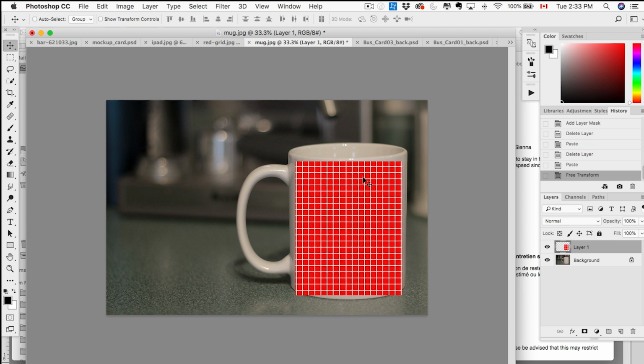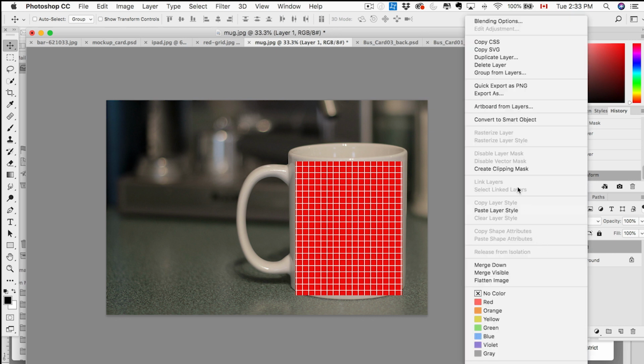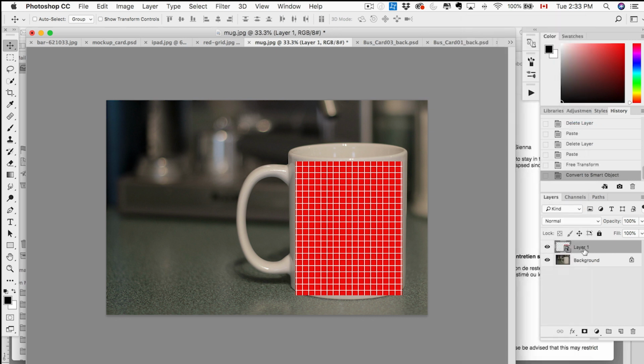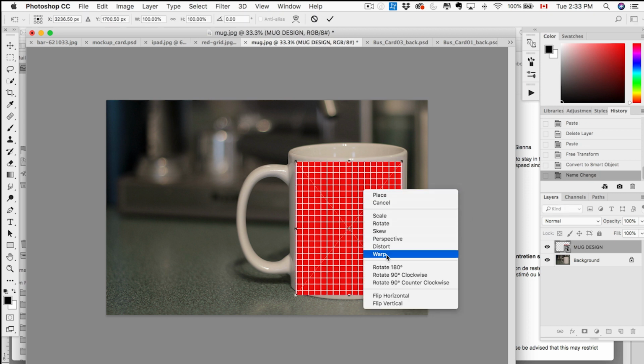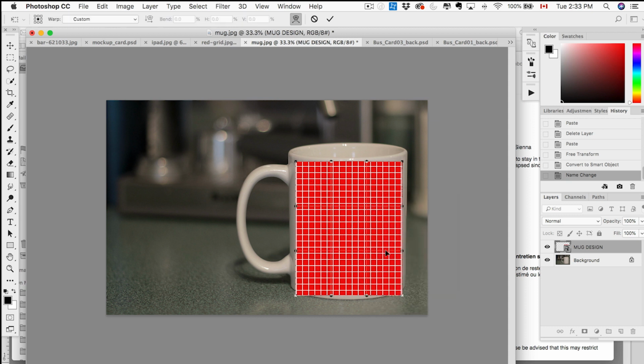And just as we did before, we're gonna create a smart object. Right click, convert to smart object. Rename that mug design and we may get going. First thing we're gonna do is right click and warp. Okay, so Command Control T to get into transform, right click to warp. And what we wanna do is match the curvature of the mug.